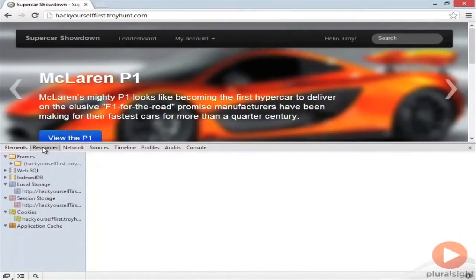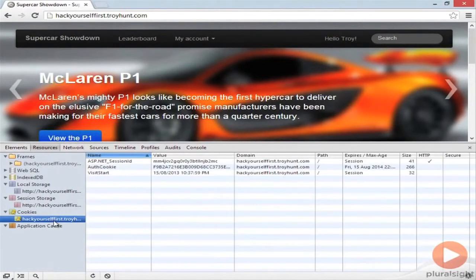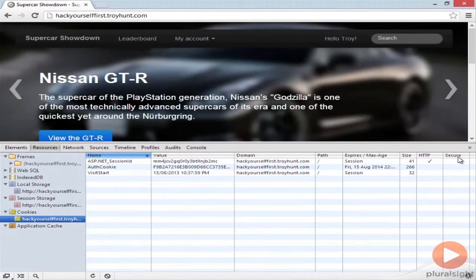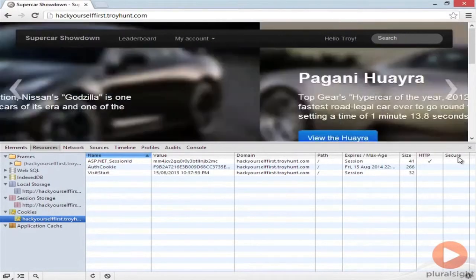We're going to particularly focus on cookies. And what you'll see in this section is each cookie that is valid for this website. We'll get a name, a value, a domain, and we're also going to be looking at the path, the expiry date of the cookie, and those two columns on the right, the HTTP column and the secure column. All of these are particularly important throughout the duration of this course.